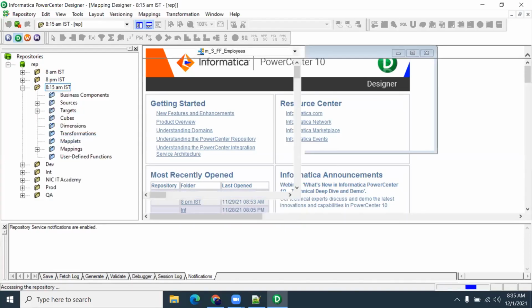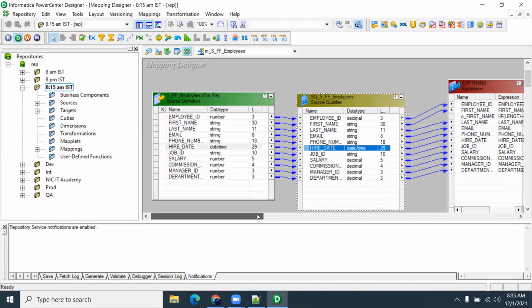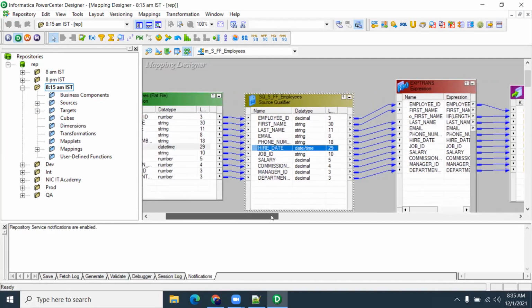You said you have issues in the flat file, right? For example, this is the flat file. Your data type here is date and time. Am I correct? Yes. Okay, did you check what the date and time is here? I guess it's a date and time.